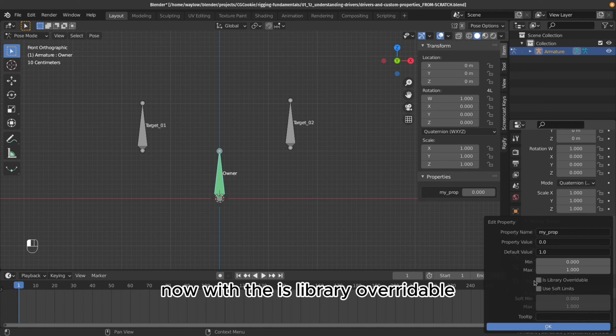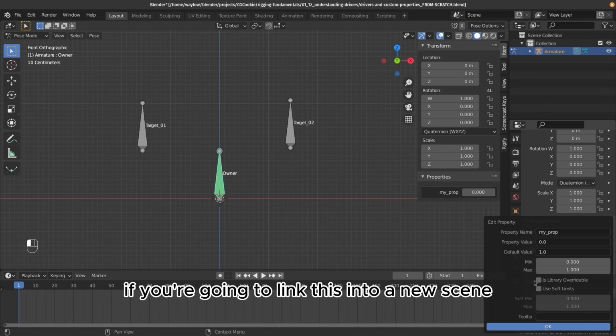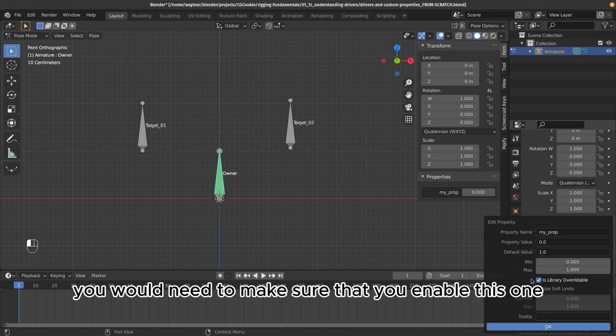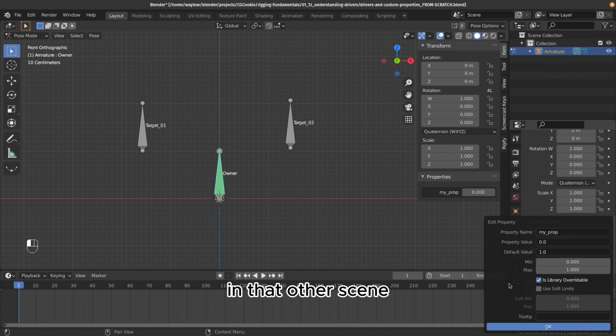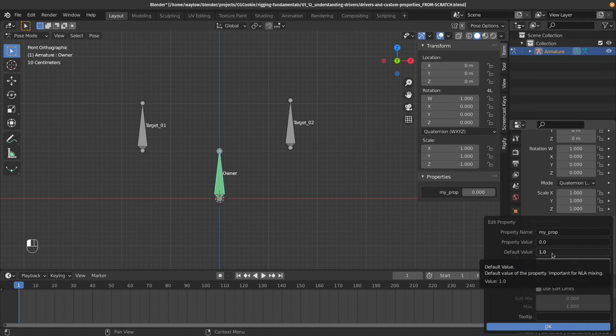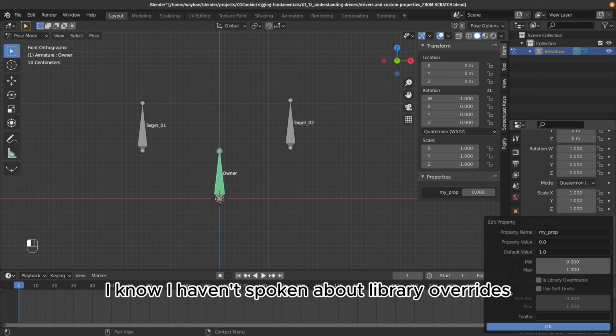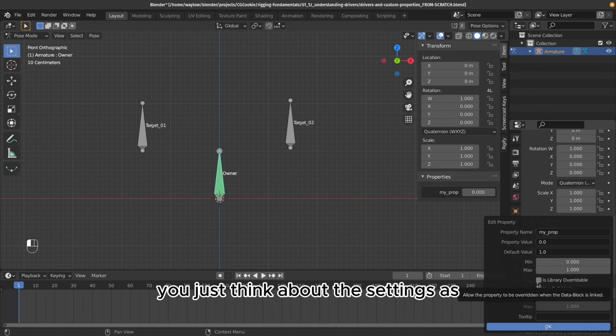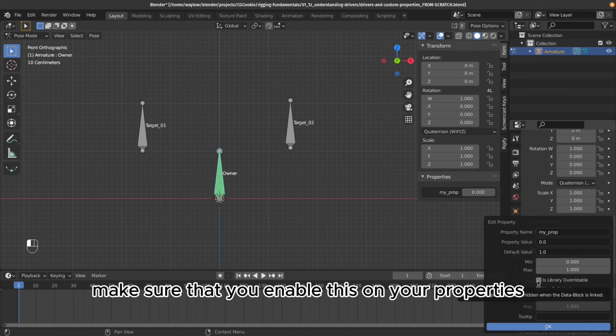Now, with the is library overridable setting, if you're going to link this into a new scene, say for animation, and you're going to create a library override, then you would need to make sure that you enable this one so that the animator can actually edit it in that other scene. If you don't enable this one, when it gets linked in, this property won't be able to be changed. So hopefully that makes sense. I know I haven't spoken about library overrides in this course, but I have spoken about it in many of the other lessons. So you can just think about this setting as if you are going to link the character in, make sure that you enable this on your properties.